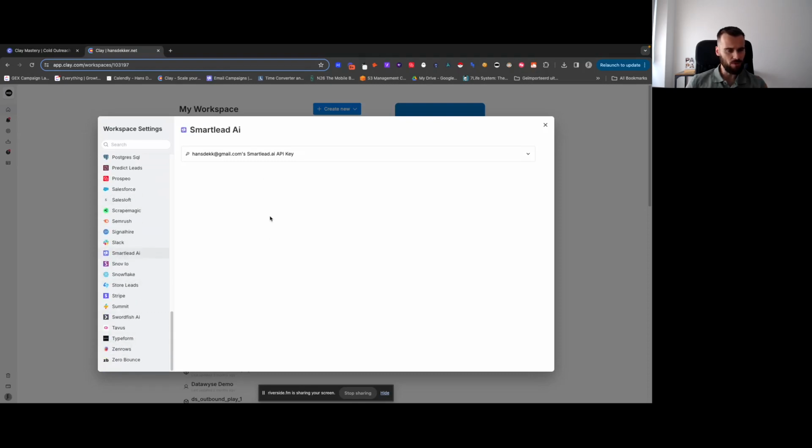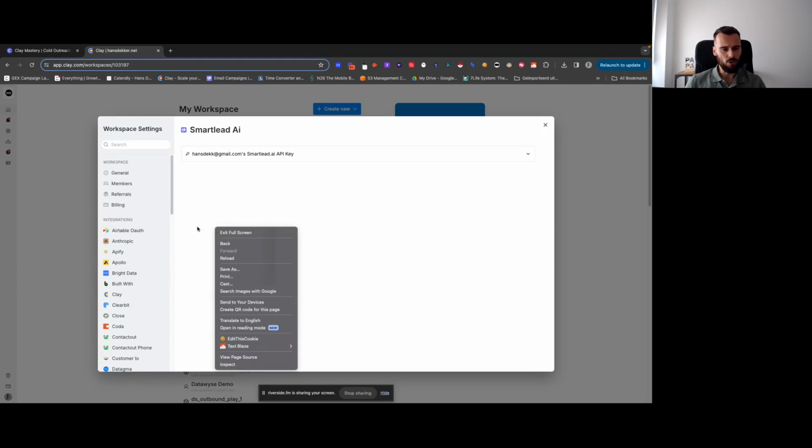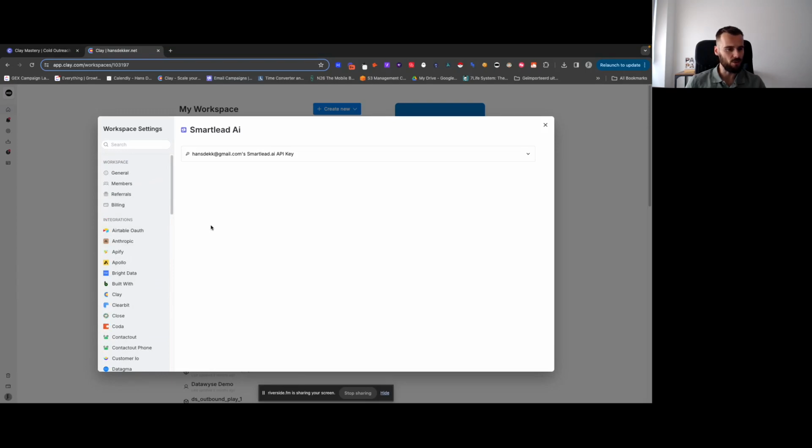SmartLead is another one that we've set up. It's really straightforward. You go to add an account and you add your API key in here, which you can find in your SmartLead profile. You hit authenticate, and that's everything. And for pretty much all the other integrations, it's the same thing. You set it up by adding your API key, and you're good to go. Same goes for Apify, same goes for anything else.